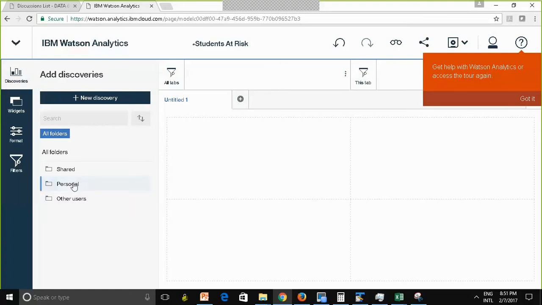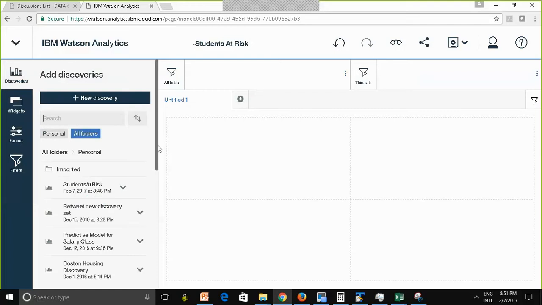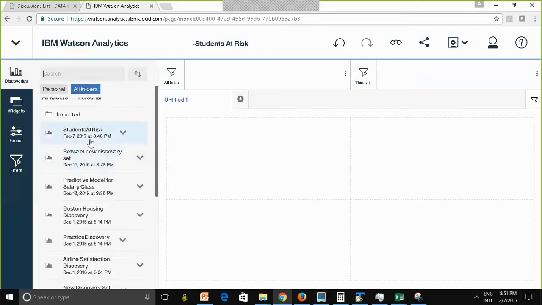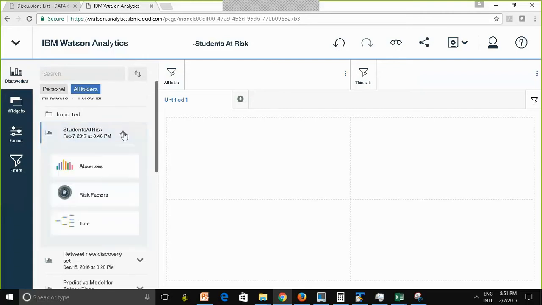So let me go here. I'm going to expand the personal folder, and I just created the Student at Risk. Now remember, Student at Risk has more than one discovery, right? It has more than one tab. So what I'll do right now is add this to my visualization. Look, this is what I do.